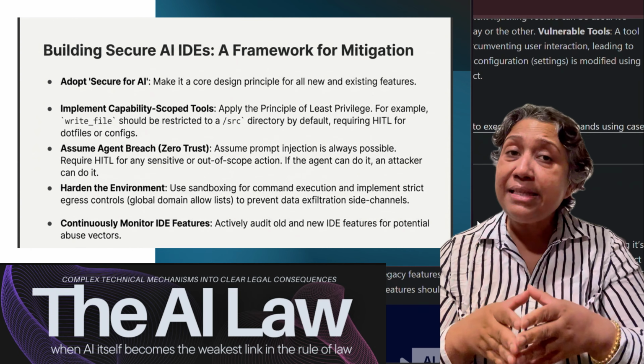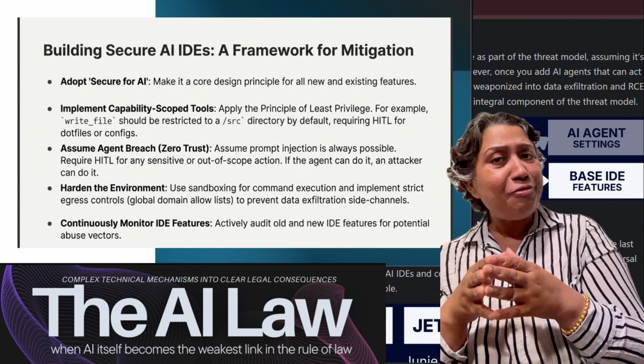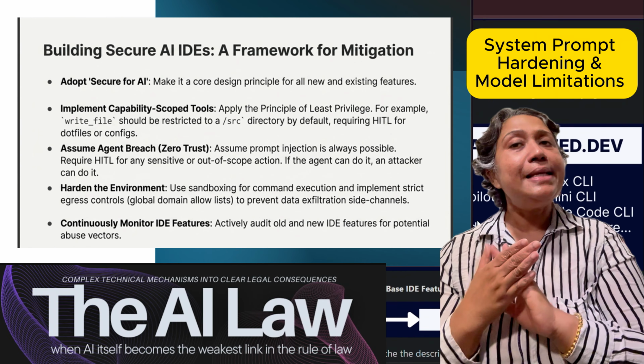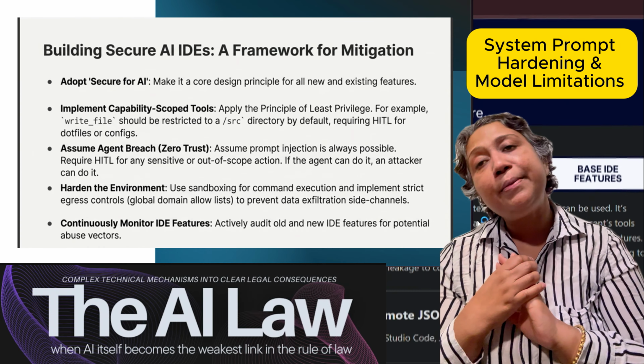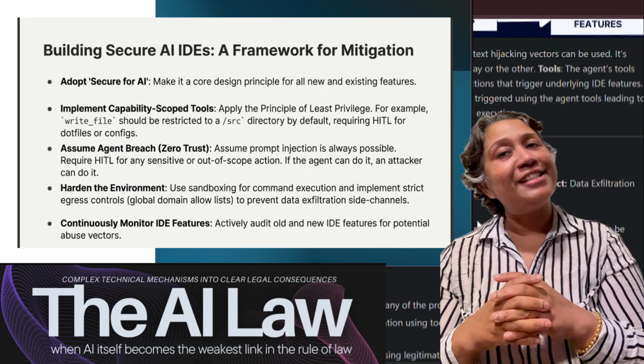etc. It's a defense in depth step, not foolproof, but every bit helps. System prompt hardening and model limitations. This is more on the AI side.